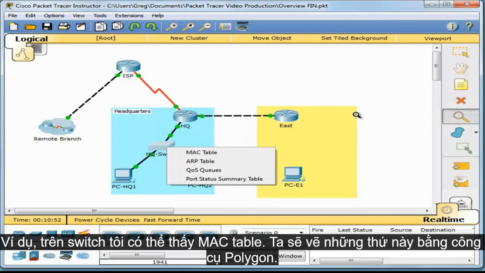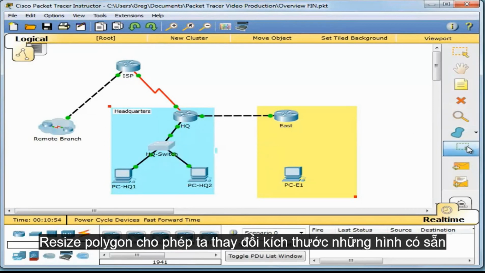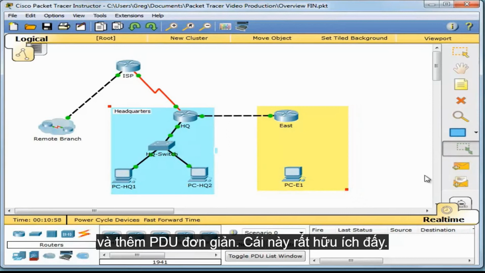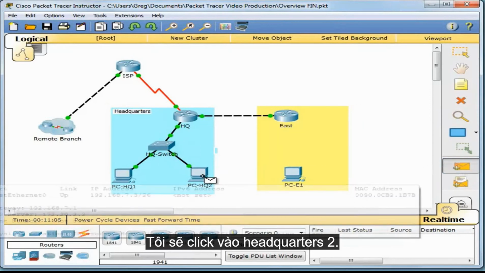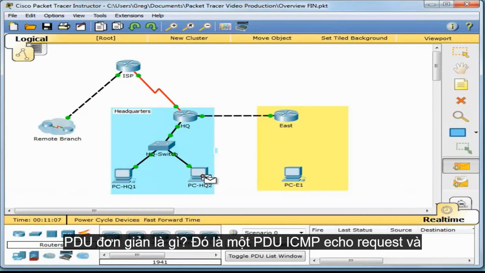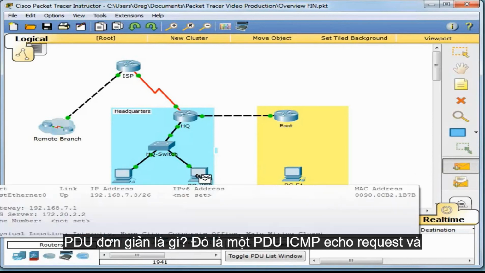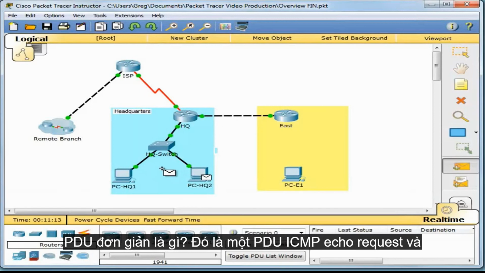The Polygon tool, which is how we draw these things. Resize Polygon, which lets me change existing shapes. Add Simple PDU. This is very useful. I'm going to click on Headquarters 2. What is the Simple PDU? It is an ICMP Echo Request PDU.